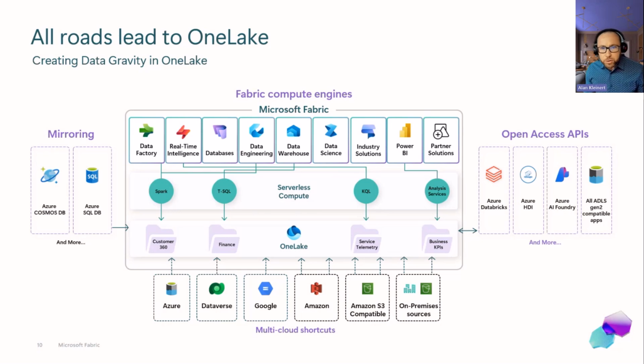So that data gravity story that Chris was talking about in the last session applies here when we talk about shortcuts. You can think about that like a logical link to external data, sometimes in even different cloud providers, that surfaces that data within OneLake as if it were native. And this is without copying the data. Or mirroring, right? There was an example with mirroring where this is single point click configuration and you're getting replication of data into OneLake.